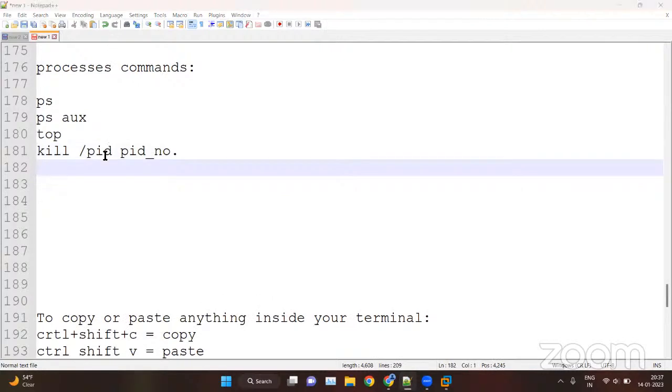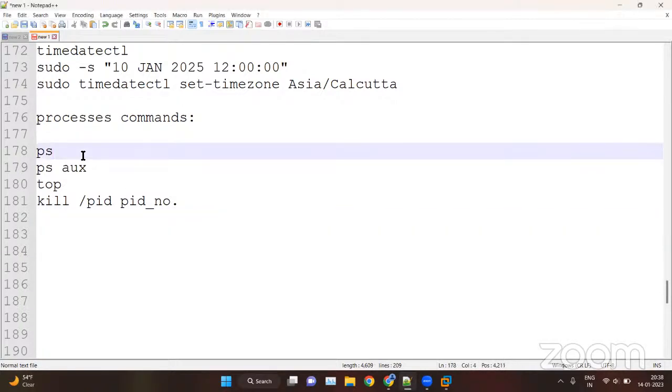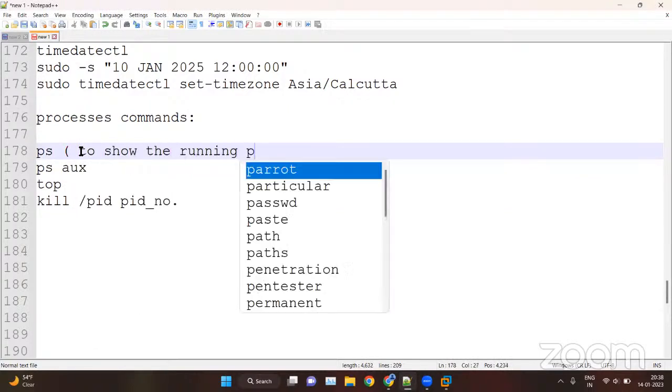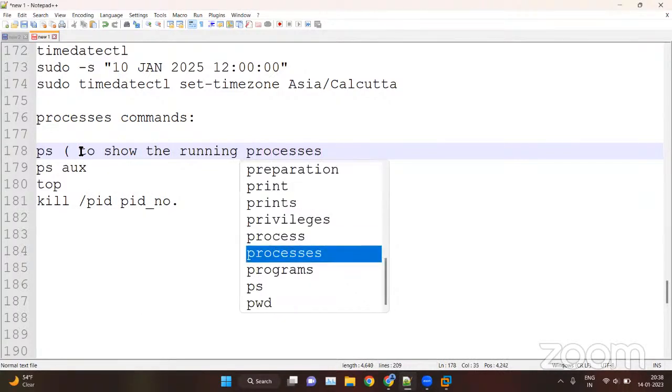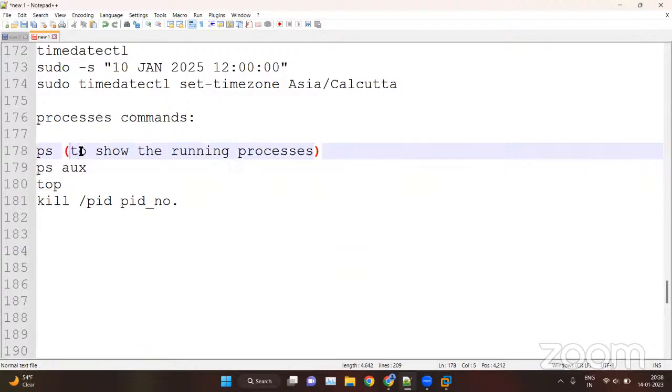Okay, so now we have process commands. We have ps, ps aux, top, or kill PID. So these will display the running processes. So let me show you.